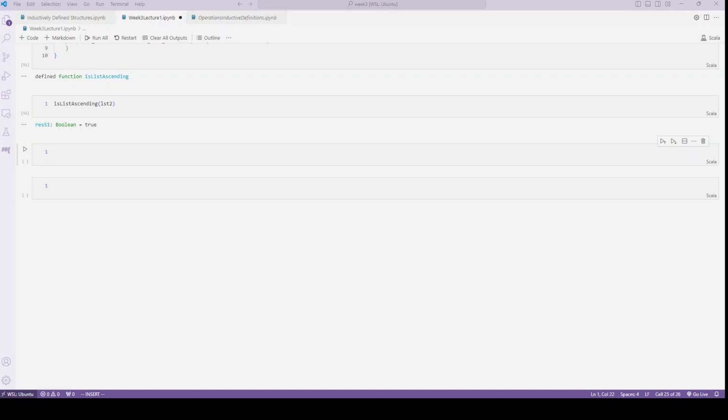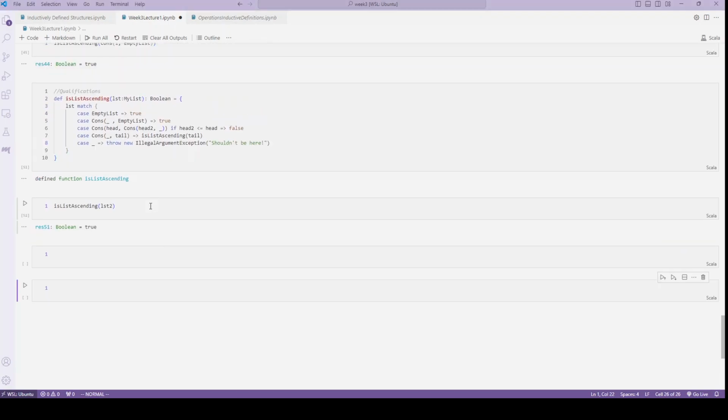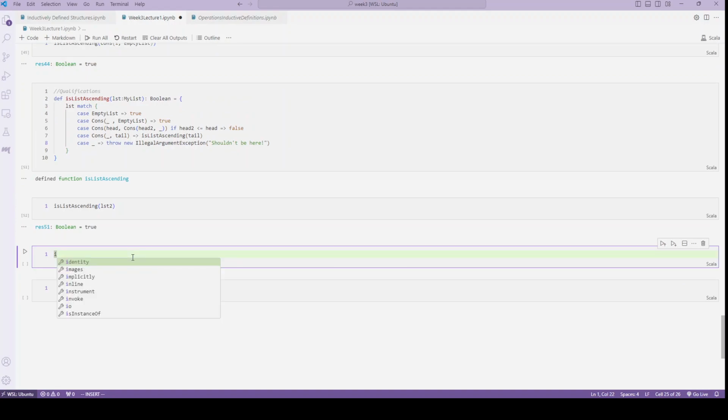Okay, one last thing I wanted to mention about case pattern matching is that we can use it with the Scala built-in types as well as our own homemade case classes. So for instance, we can do the same is list ascending, but with Scala lists as opposed to this homebrewed my list. So in Scala, instead of the empty list to signal the empty list, we have what's called nil.